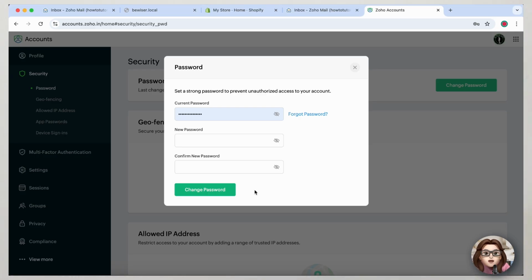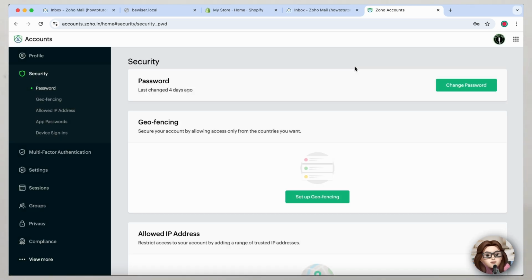And that's it. You've successfully changed your Zoho Mail password, keeping your account safe and secure. Regularly updating your password is a smart step for online security.